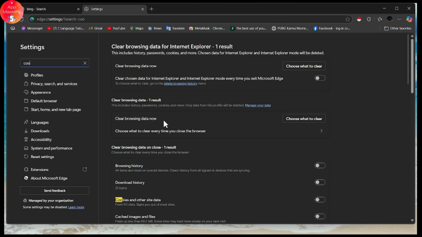And if this doesn't work, then just give it 5 or 10 minutes and wait, or you can restart your device. After restarting, try reloading the page or logging in again and try to use it again. And this will probably resolve the problem.